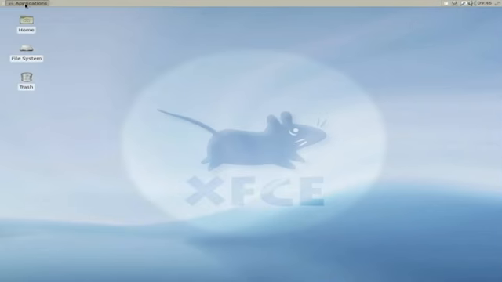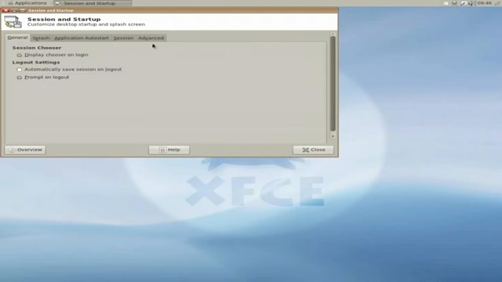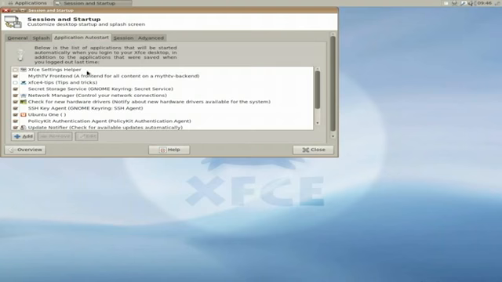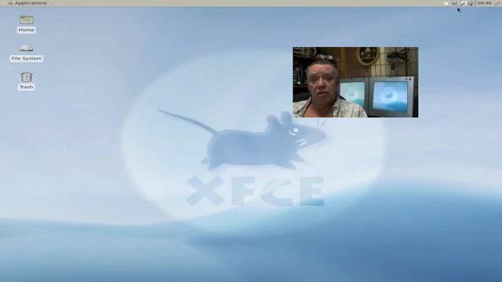Now if you don't want the MythTV to start all the time, we can go to Settings Manager, Session and Startup, and there's our application Auto Start, and just uncheck the item for MythTV front end. Now you should have all the information you need to configure a Mythbuntu system to take this course and to set the desktop the way you need it. So follow the detailed instructions below that outline the things that we showed in this video clip.